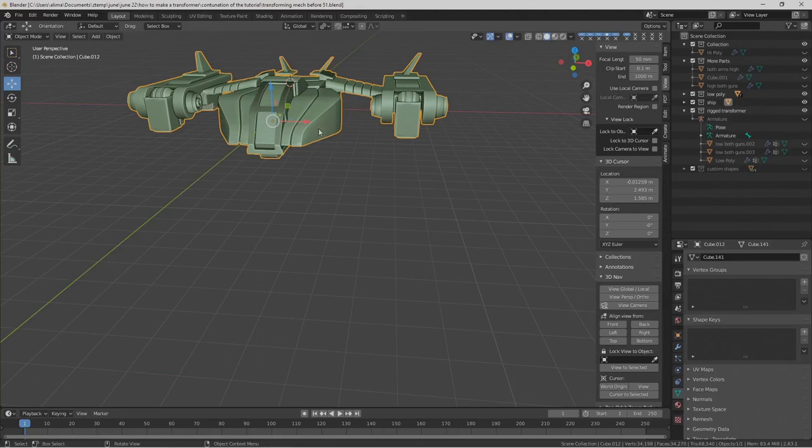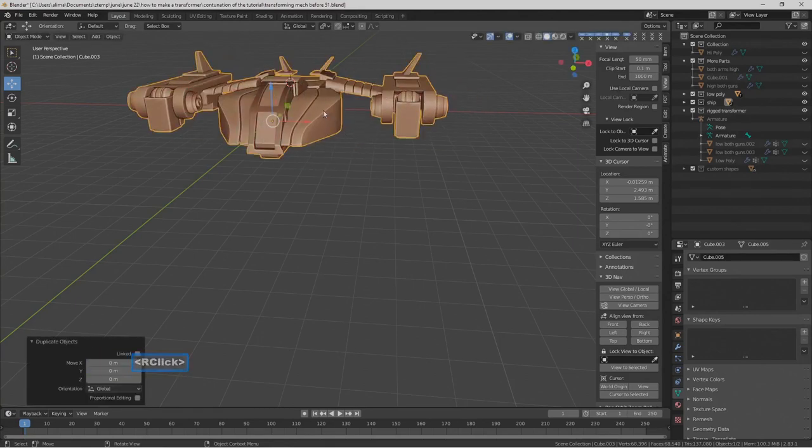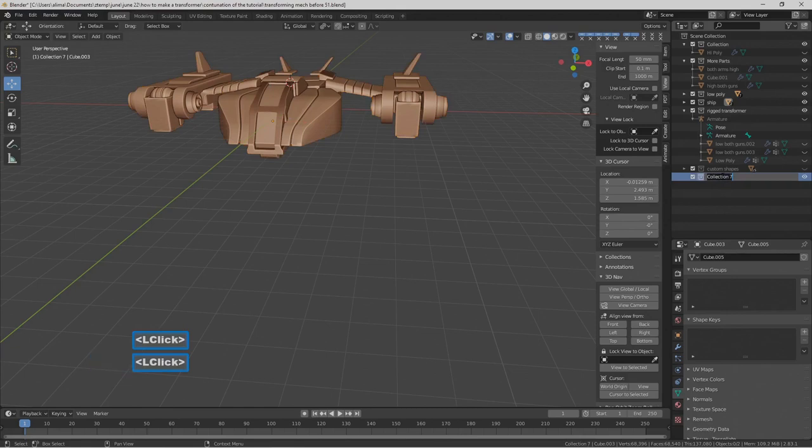Okay, this ship, we're going to duplicate this ship. I'm going to hold shift, press D. So I have this duplicate, right? When I right click, the duplicate goes back to its original position. What we're going to do with this duplicate ship is go here, right click in the outliner, select new collection. We're going to name this collection High Poly Ship, then press enter.